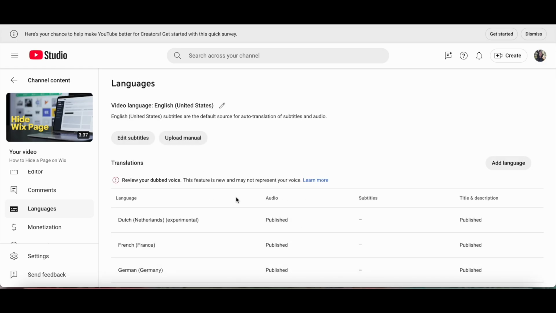Once you're in the Languages section, locate where it says Audio and then Published and click on the arrow next to that. You can either click on Unpublish or Delete. Let's go ahead and click on Delete to turn off auto-dubbing for Dutch for this particular video.